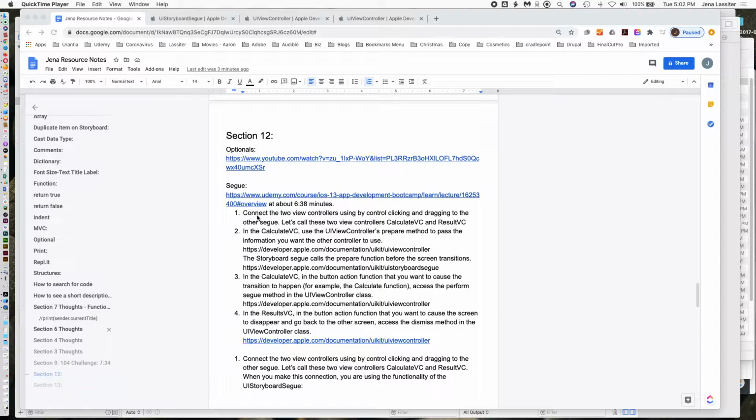And then the third thing you want to do is define where you want the transition to happen. For example, if you have a calculate button, there's a button action function that you created with the control drag. In that button action function you want to cause the transition to happen, so you want it to go to the new screen. There's a perform segue method in the UIViewController class that you access then.